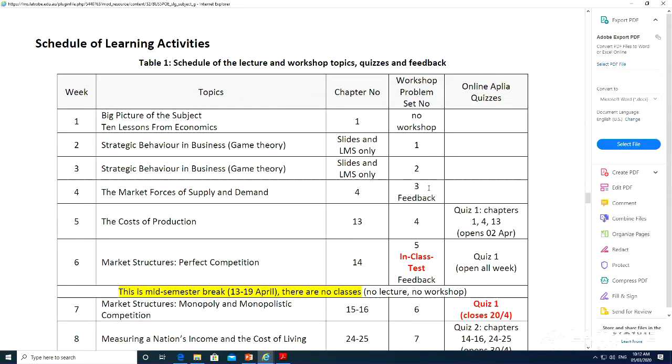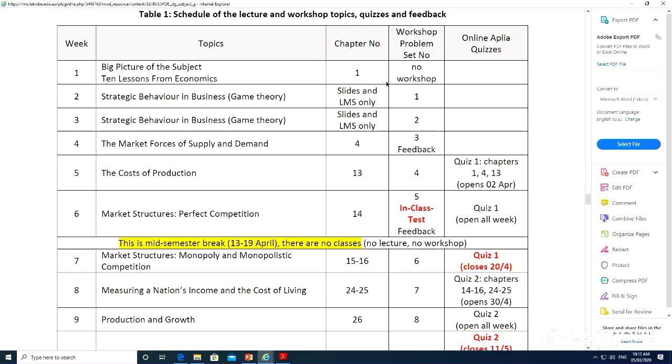So you have the problem sets to submit, and there is one lag between the problem sets that you submit in class and what we are doing in class. So for next week, when you come to the workshop, you will have to submit the problem sets related to the lecture of this week. It makes sense. You will receive feedback on your problem sets during week 4. And in week 6, you have the in-class test. It's in red.